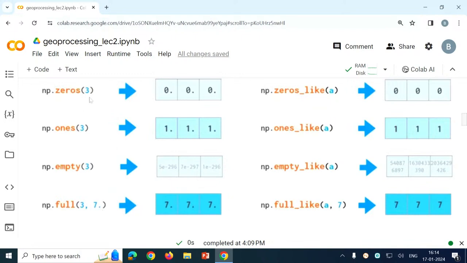All these functions have a counterpart called zeros_like(a). np.zeros_like(a) creates a new array which has similar shape and size as array a, but the values of the new array will be initialized to 0. Similarly, np.ones_like(a) creates a new array which has the same shape, size, and element data type as a, but the values initialized to 1, and likewise full_like(a).